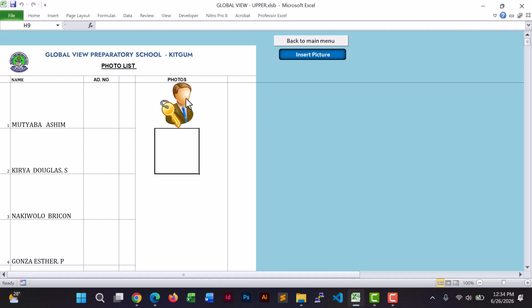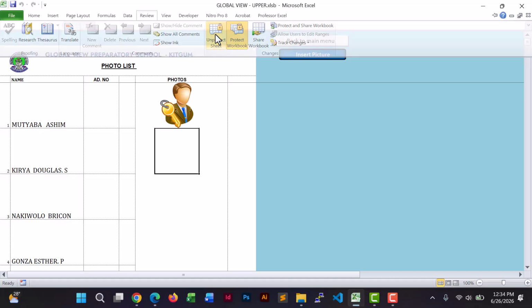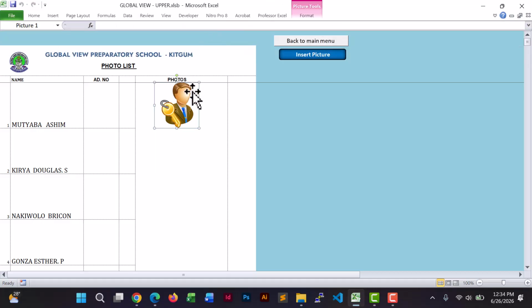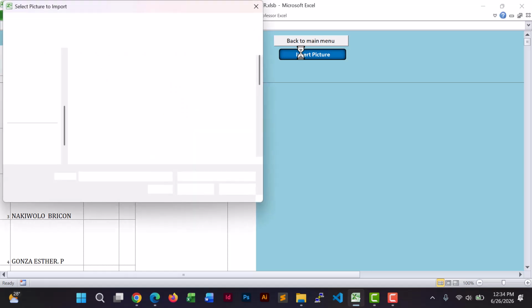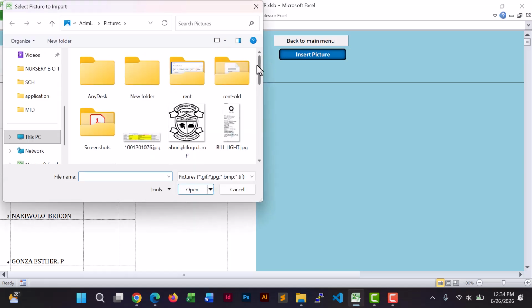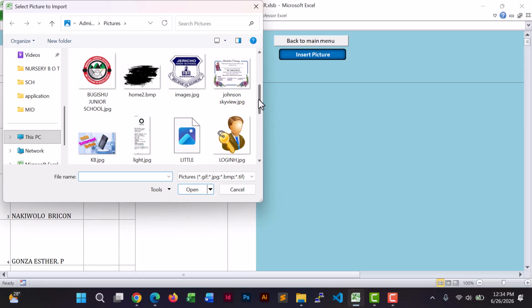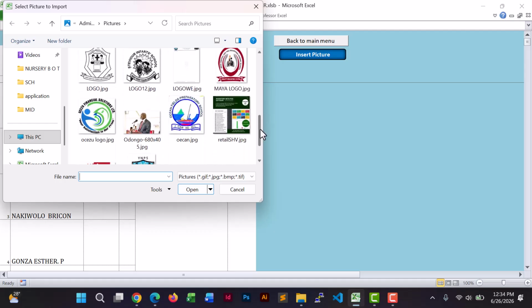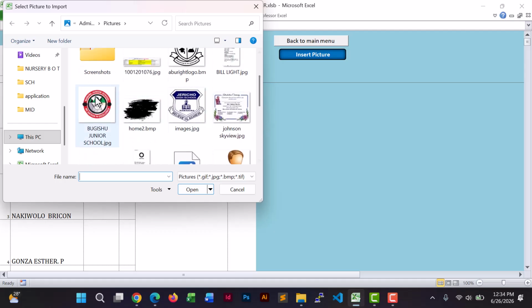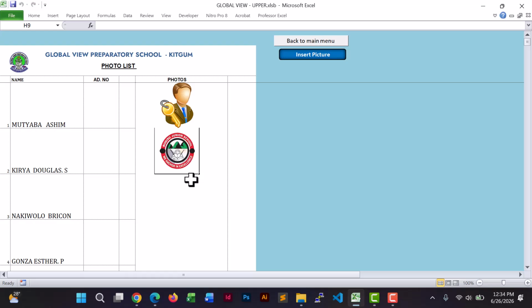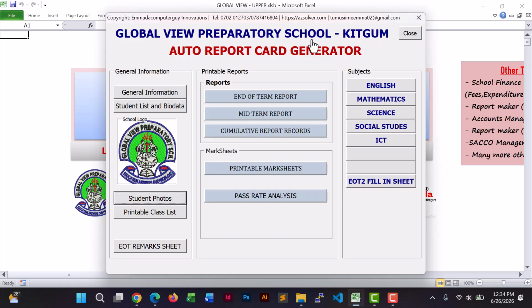After being inserted here, you can't remove it unless you want to, in which case just click on review. Then you can protect it, then you can just click on it. Then you can put another one. Now I'm going to put another picture, for example something like this one here. Like that, you put as many as you want. Then back to main menu.